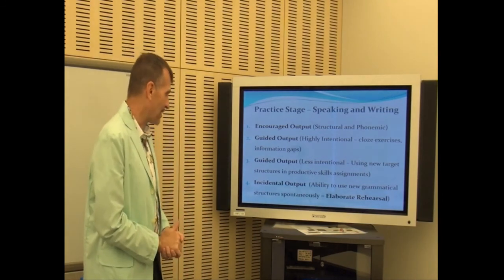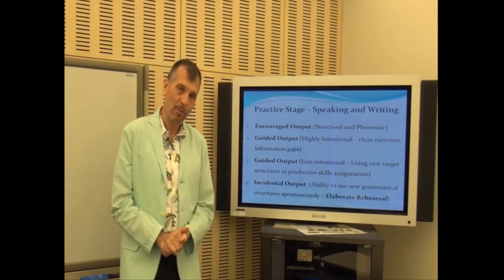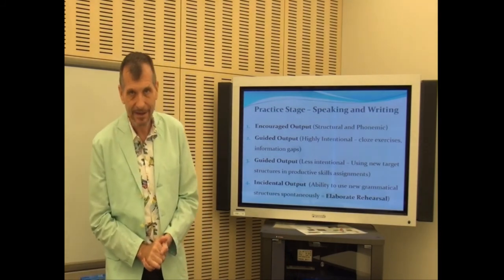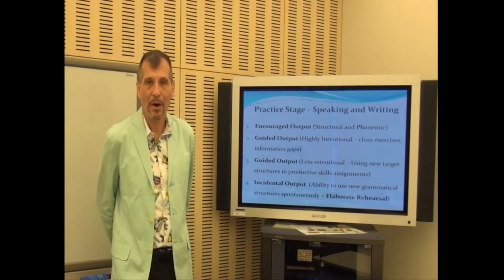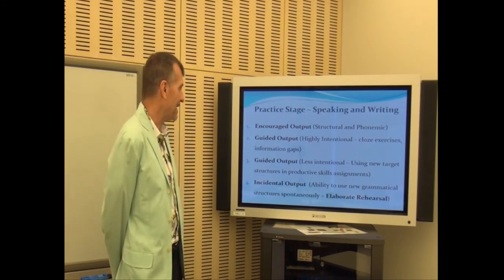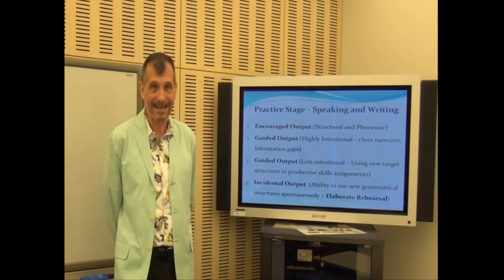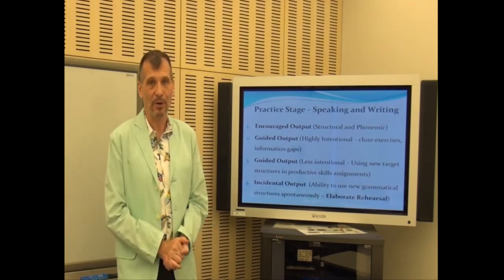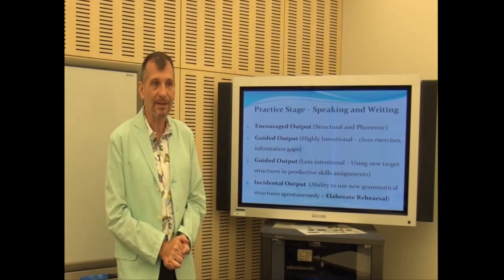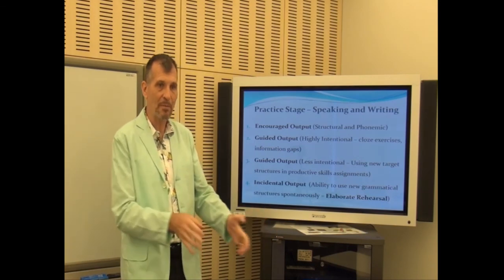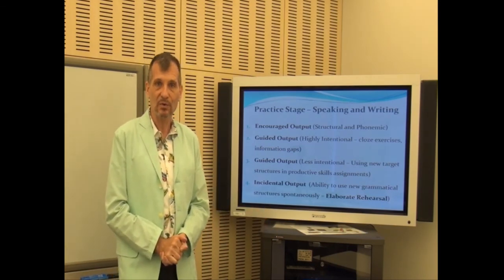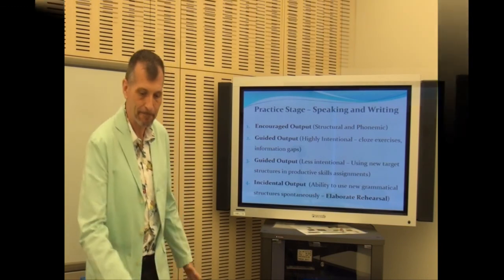Next, incidental output. Incidental output is very much like grammatical competence, where there's a lot of spontaneity. This is the ability to use new grammatical structures spontaneously, elaborate rehearsal, where students have actually mastered certain grammatical structures and can use those structures spontaneously.